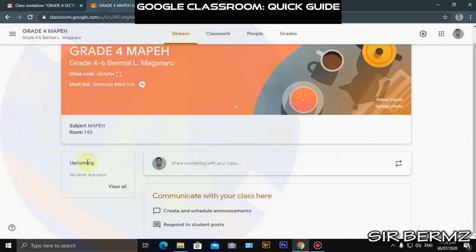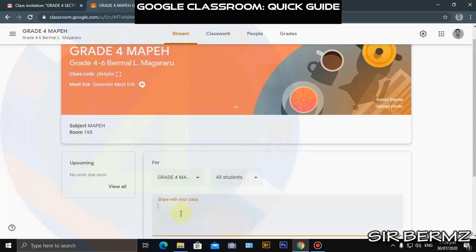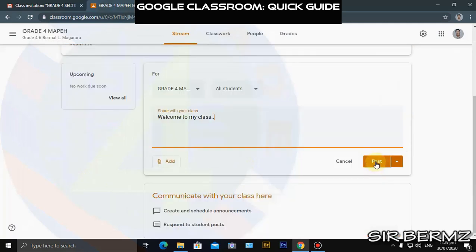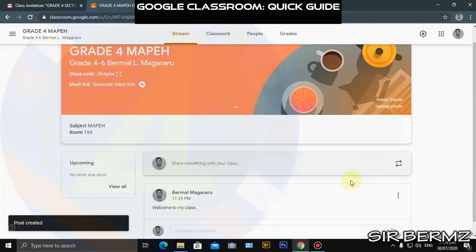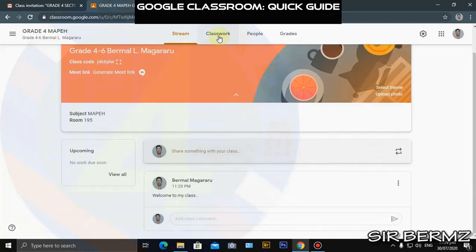At the left part, you can see the upcoming deadlines ng mga activity na binigay natin sa ating mga bata. And also, you can share something with your class. For example, welcome message. Just like, welcome to my class. And just simply click post. Okay, so anything, you can share something with your class. Pwede niyang ilagay. Let's explore the classwork.